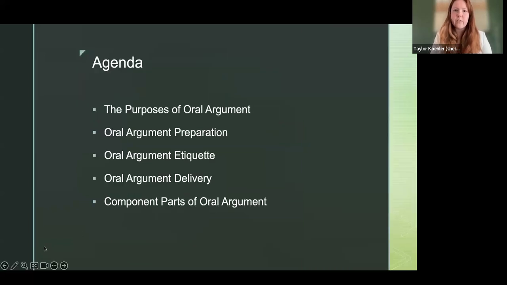So just to briefly go over our agenda today, we're going to talk about the purposes of oral argument, preparation, etiquette, delivery, and those component parts of oral argument. I'm going to preface and say there is a lot of text on the screen, and that's because I wanted this to be something useful that newer attorneys will be able to reference back to. While we might not discuss every single bullet point today, because of the time we have, the hope is that this will be a document you can go back and reference and use as a reference point while you're working on preparing for your oral argument.